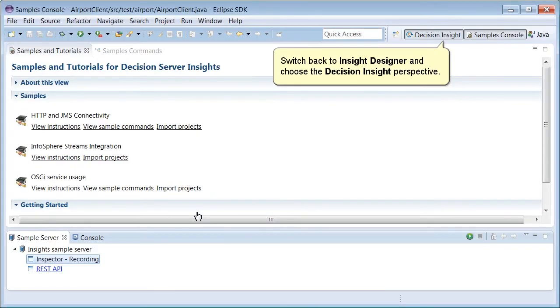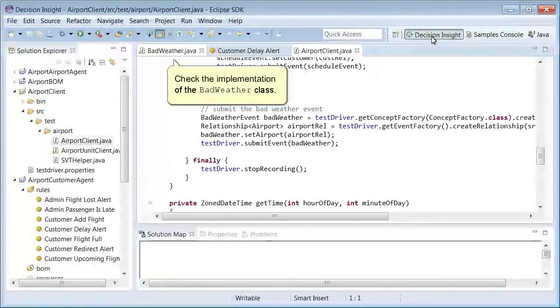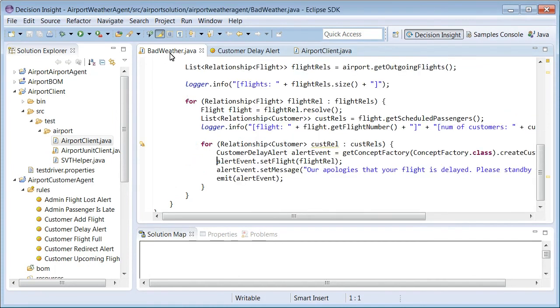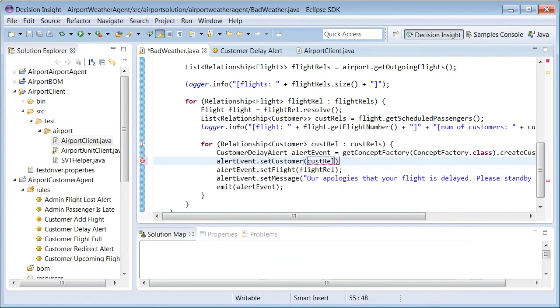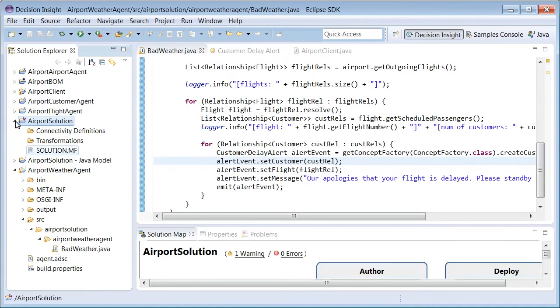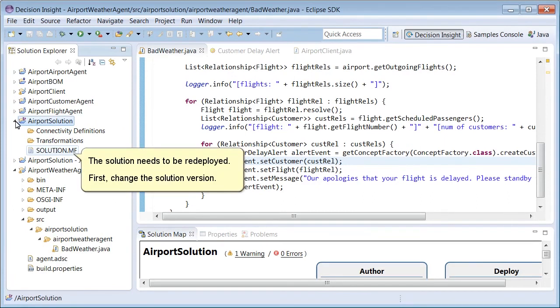Switch back to Insight Designer and choose the Decision Insight perspective. Check the implementation of the Bad Weather class. Betty found that the Customer Delay Alert instance missed the customer relationship set, so she adds the fix in. Betty saved the fix. The solution needs to be redeployed.